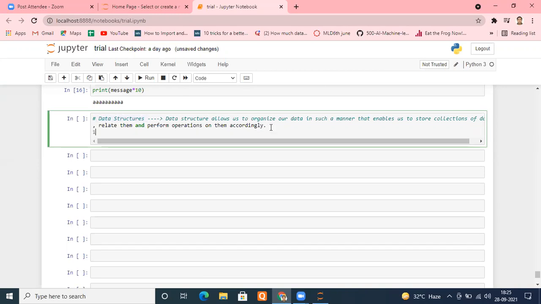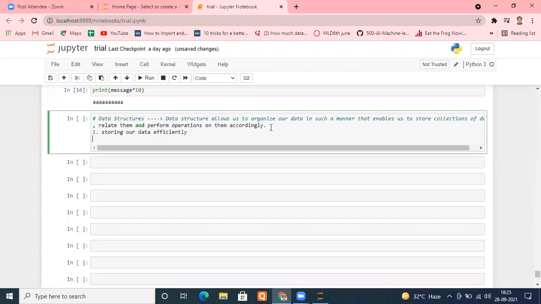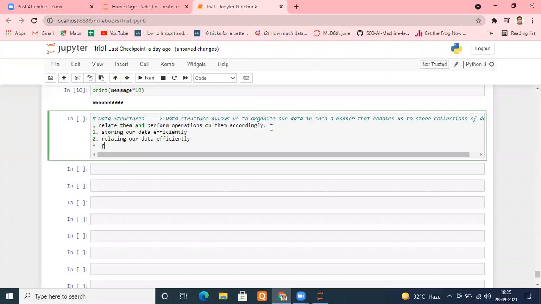What is it doing? It is storing our data efficiently, relating our data efficiently, and once you are done with this, you can perform operations on them efficiently. Any doubt in these three points? Please tell me. You can understand how important these are.